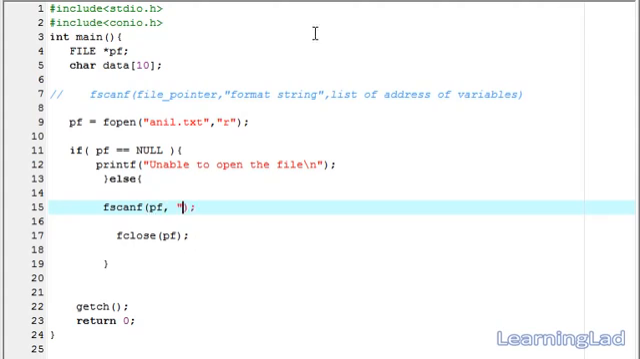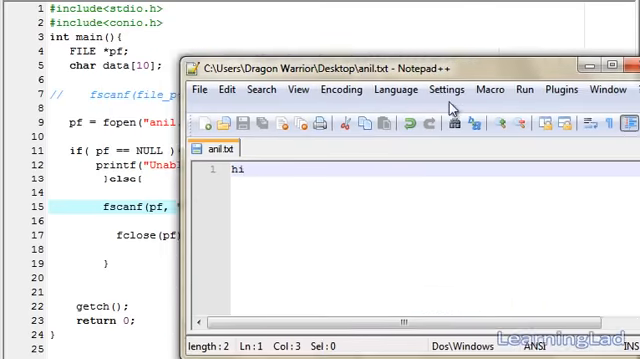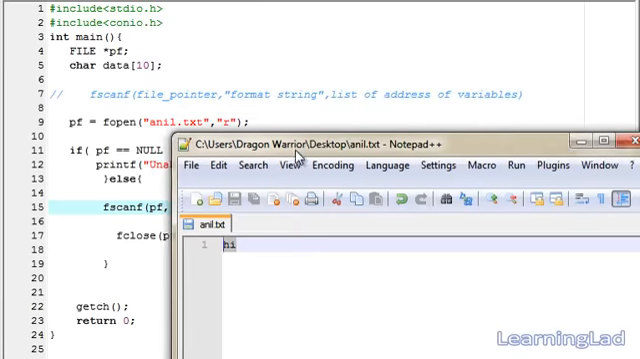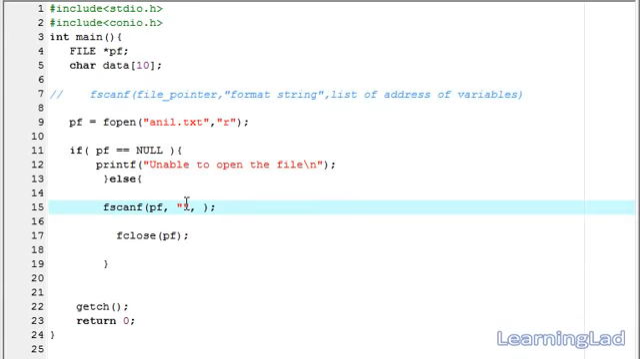Then we have to write the format string. Here I'm gonna open up anil.txt. As you can see here, I want to read the string value hi from this file. For string values, we use the format specifier %s. So I'm going to specify that here. Then we have to write the address of the variable where we want to store that value when it is received. We want to store it in the character array data, so I'm going to write that here. So this is it. Now our data array contains the string which is read from the file.